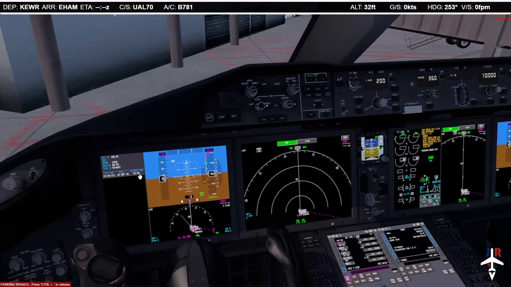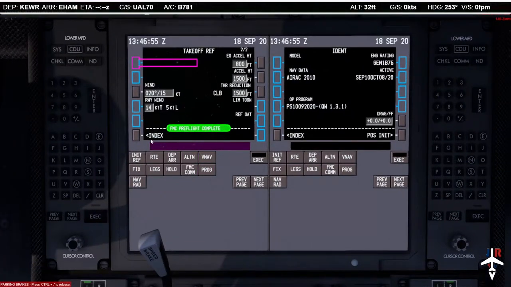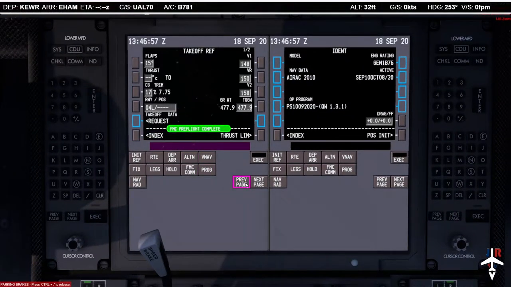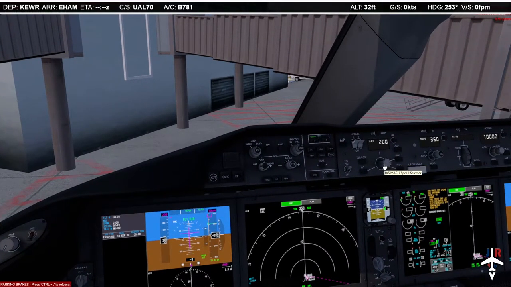Alright, so as you can see, boarding is underway. What I'm going to do is turn on, or at least set up, the mode control panel. So what I'll do is we'll turn on the flight directors, turn on the auto throttles. We're going to fly a V2 plus 10. So I'm going to go to the performance page, figure out what my V2 speed was. So we'll go back to the FMS and check that out. So around 158 knots, we'll do roughly 170 knots on the departure.